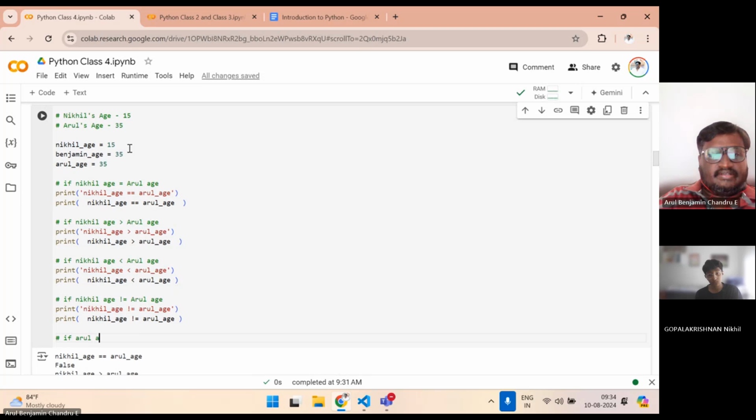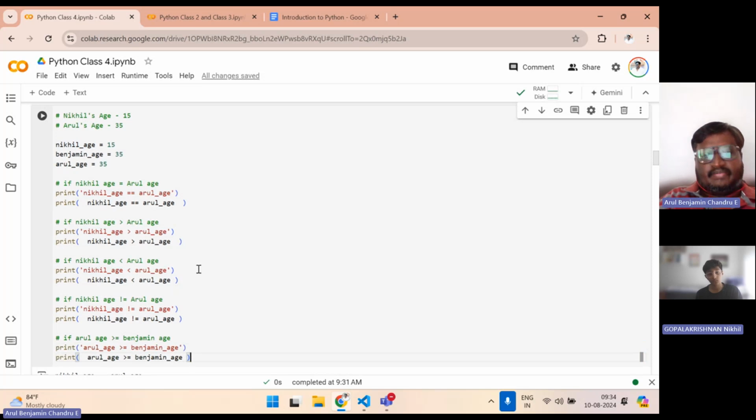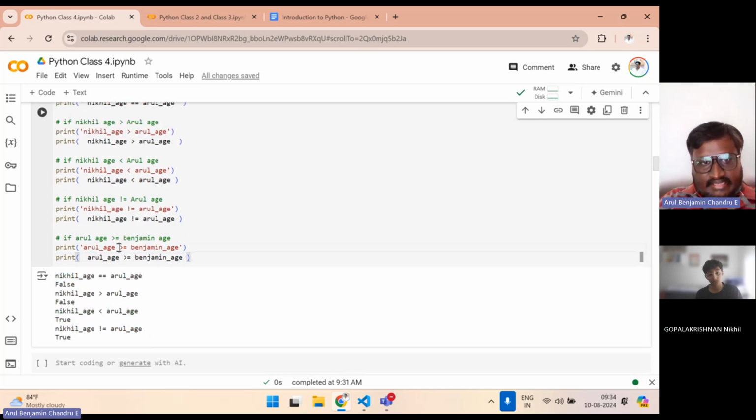Arul's age is greater than or equal to Benjamin's age. If I am printing like this, it is called greater than or equal to. This might be 35 and this might be 35, and both are equal, right? So this condition will be true in two cases: either it might be equal or it might be greater.